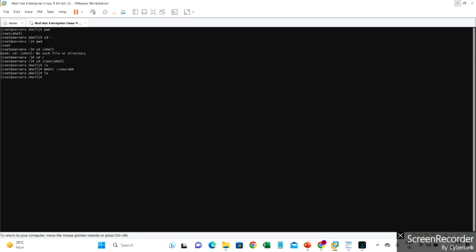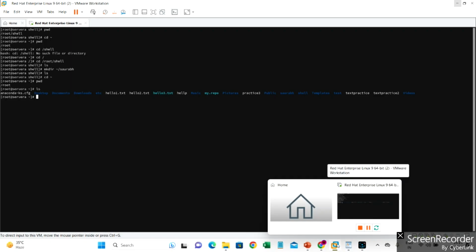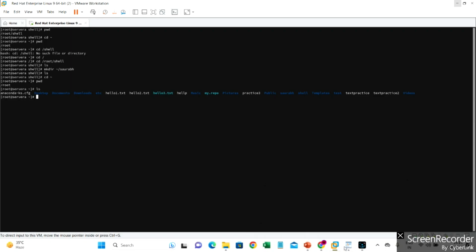ls here, it is created here. It was created in the root user's home directory. So cd to the user's home directory. Now with pwd you can see you are in the home directory. You can ls here and see that the saurabh directory is here. So in this manner you can understand the concept of tilde expansion. Now we move to our next one.